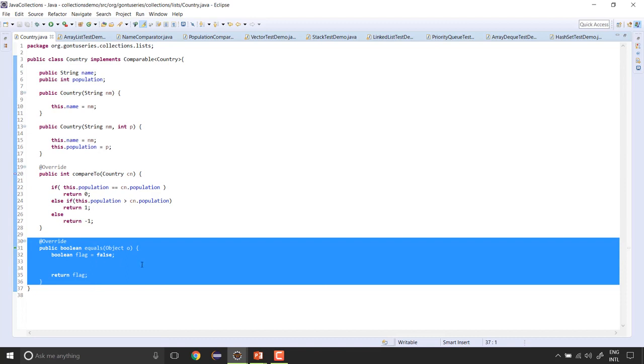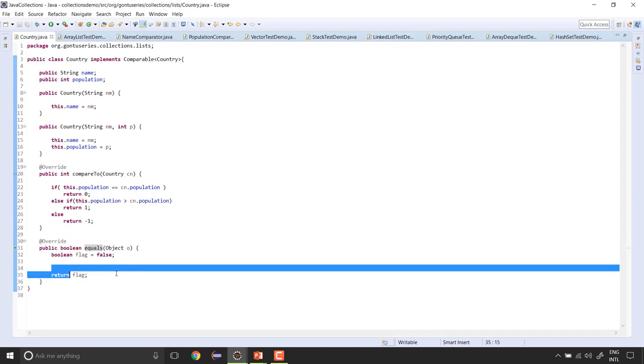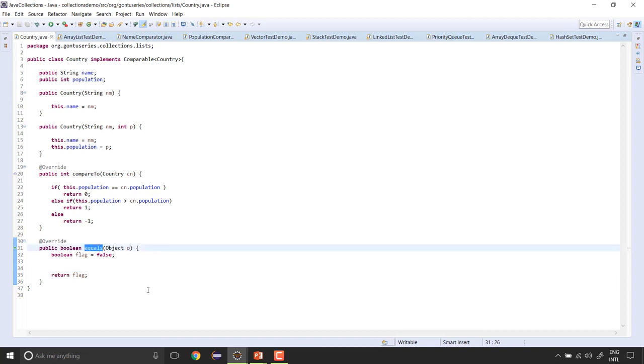So this is one of the uses of the override concept. One method is present in its superclass, something is written there. Now you're overriding that with the new functionality. So whenever the equals method is going to be called, the Object class equals method is not going to be called. This class's equals method is going to be called.